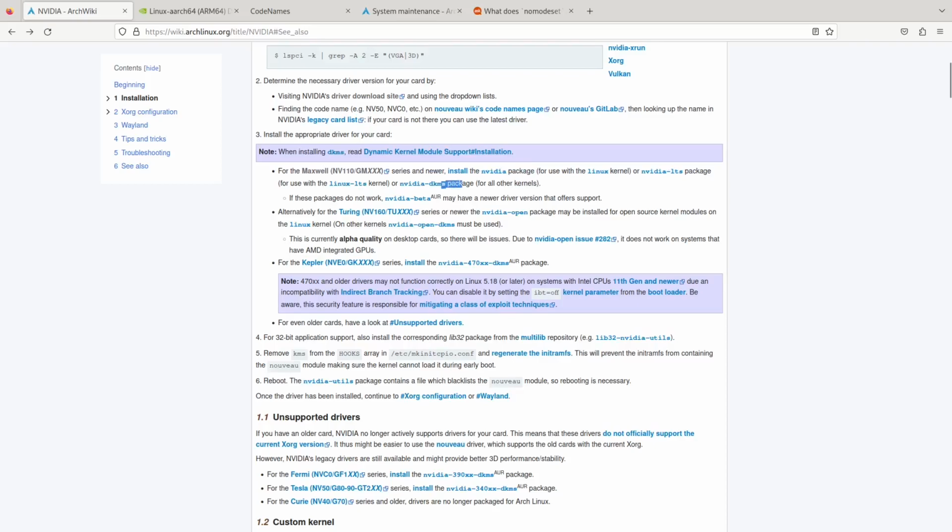There's also NVIDIA DKMS, I think it's dynamic kernel, etc. It's for different kernels. Most likely you have the Linux kernel. I have the Linux kernel, so the NVIDIA package is for me. But some people have the Linux LTS kernel. So what is this kernel?